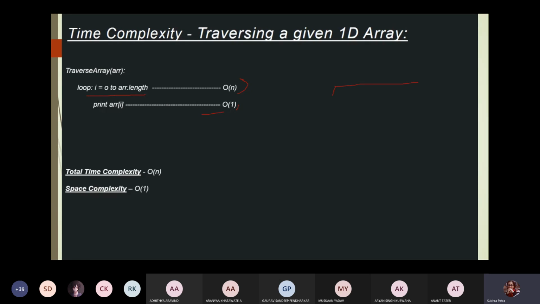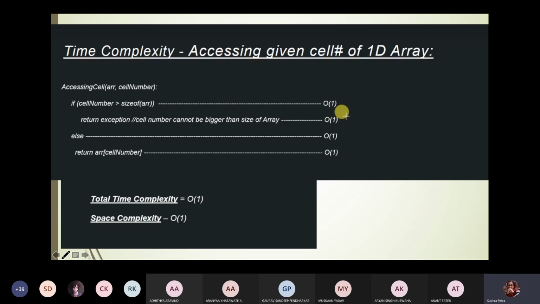So when you create one array of any specific n elements, for creating the memory location, that space complexity would be of order of n. I have forgotten to mention. But for the rest of the things, for traversing and all, you have already created the array, so we are not bothered about any further different spaces. We are just talking about the same spaces. So for traversing, the time complexity will be order of n, and the space complexity would be order of 1.